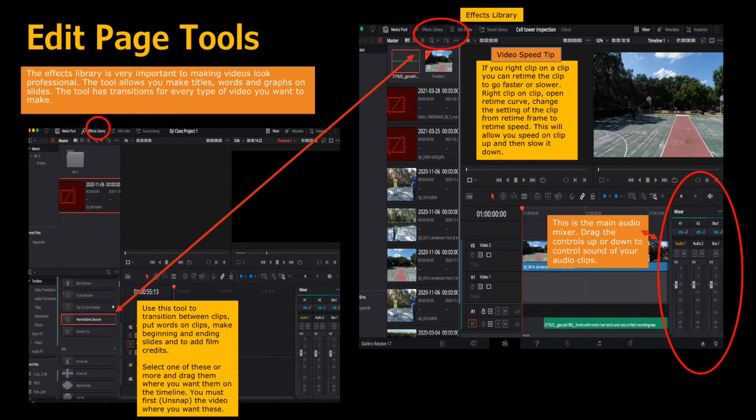So to use this when you're making videos and you want to make them look professional, this tool allows you to make titles, words, graphs on slides. The tool, in this transition tool at the top, you'll be using it in every single video. So when you hit that at the top, you click it with your mouse, it'll open up a box on the side. And I've got an arrow pointed to it. And you can select from whatever you want there. And there are many, many, many features in there.